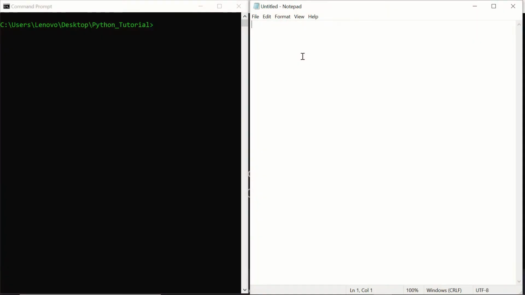In these tutorials, I'll be using the Atom editor, so I would strongly recommend you to download and install it. However, in this first video, I'm going to be using Notepad, and we are going to write down our first Python script in Notepad, and we are going to run it in command prompt. So after you write your code, don't forget to save it in the same directory that you are working on.